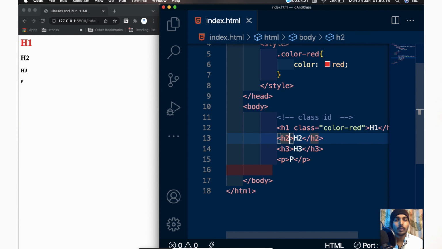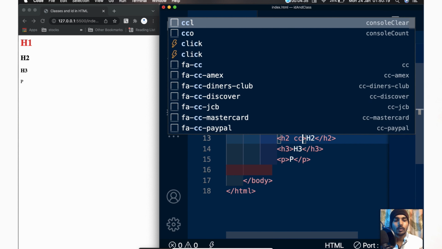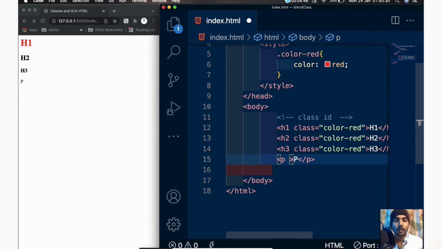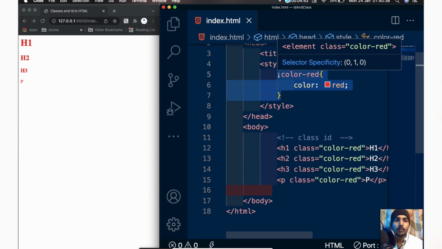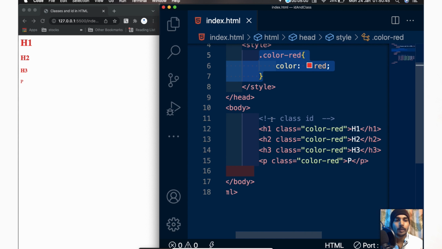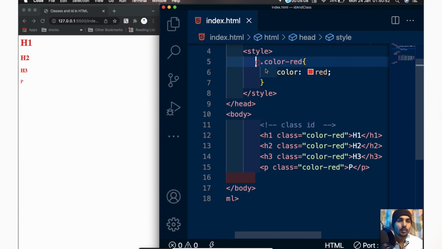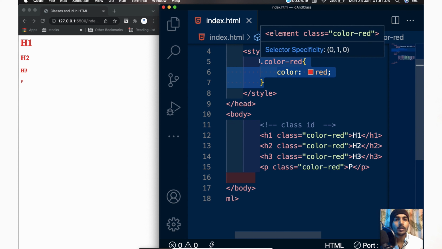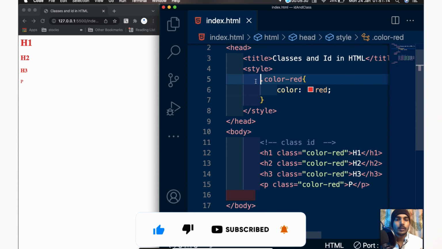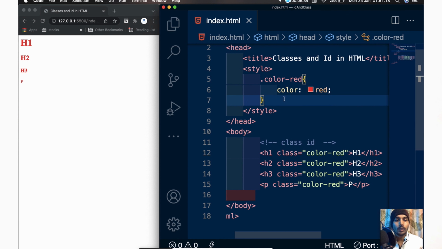Similarly, if I want to change the color of h2, then I will write the class and paste that, and inside the h3 also, and similarly inside the p, and I will save. You can see now inside the style tag I have written only one class, that is color red, and I am using that same class multiple times. So my code is also smaller, and I don't have to write the same property multiple times for all elements. This is the benefit of writing class. This is how the class is defined, and class is used in multiple elements of HTML.